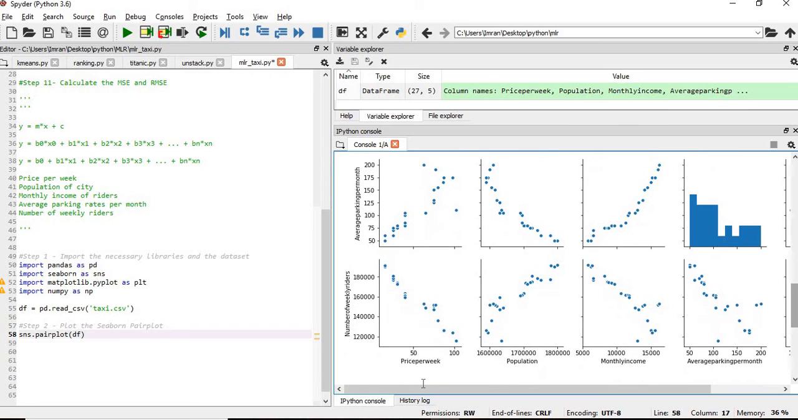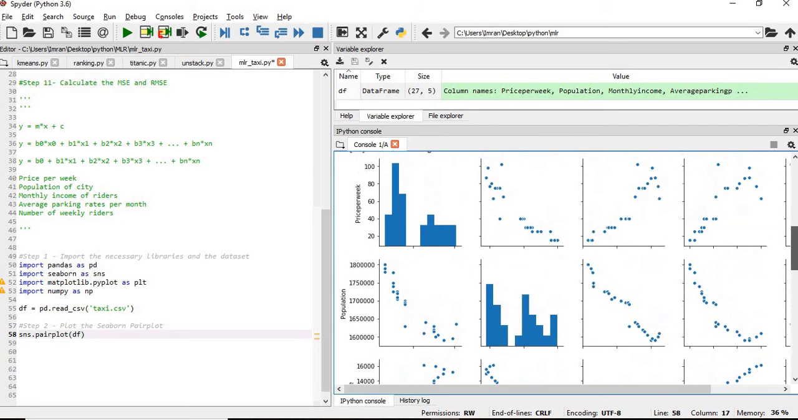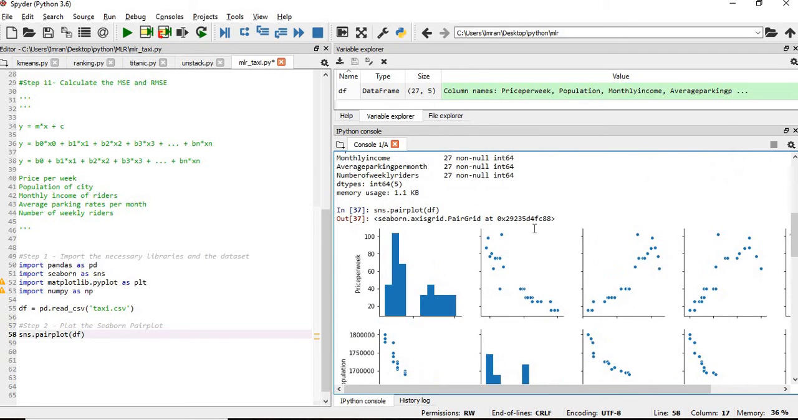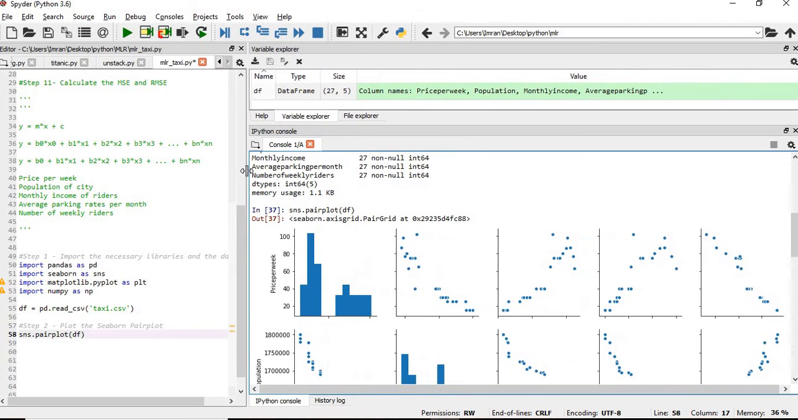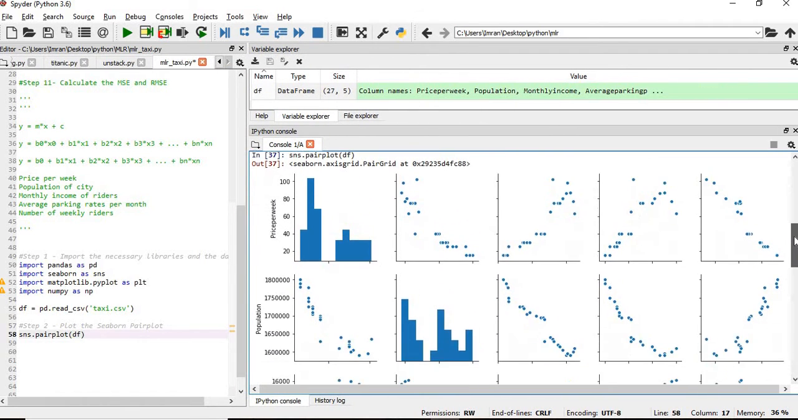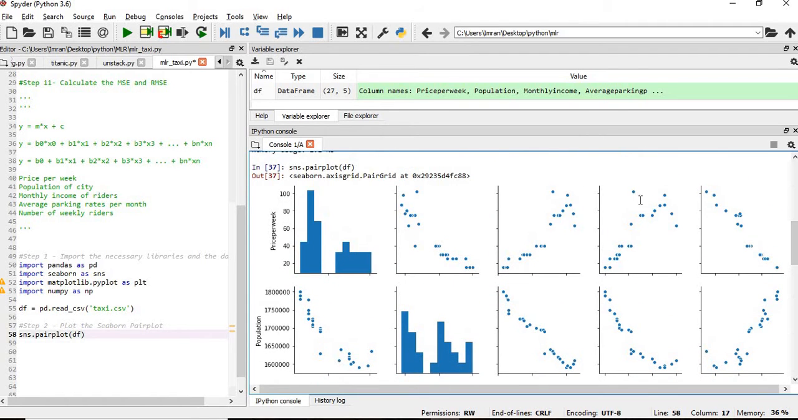If you see price per week with number of weekly riders, it is negatively correlated, whereas average parking per month with price per week is positively correlated. And in everything you can see, we don't see any point lying at the extreme of the distribution. Since this data set is small and we have limited fields, this is quite fine. I don't see any outliers. Even this is not a big outlier.